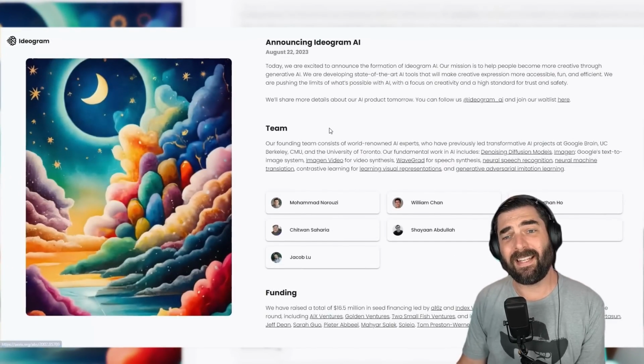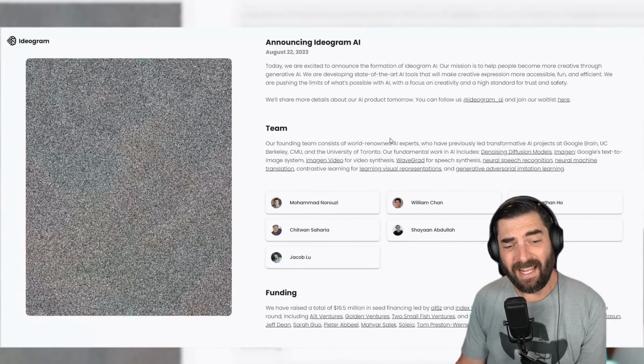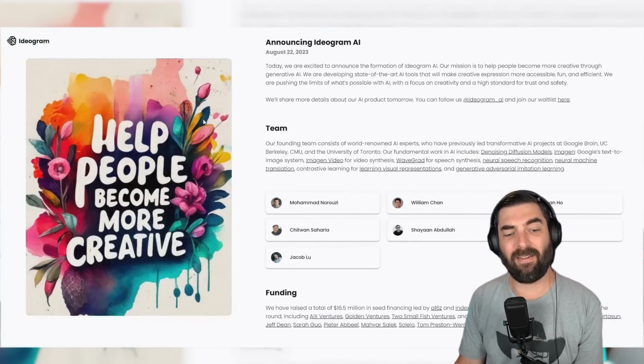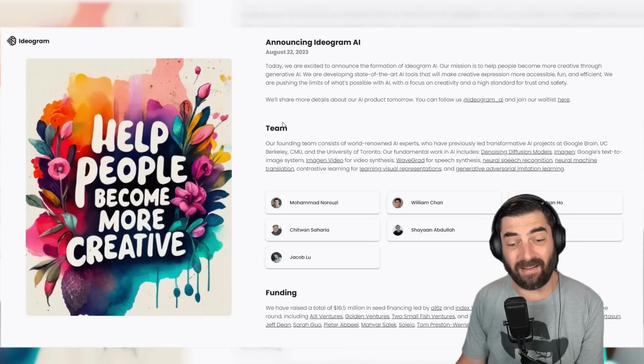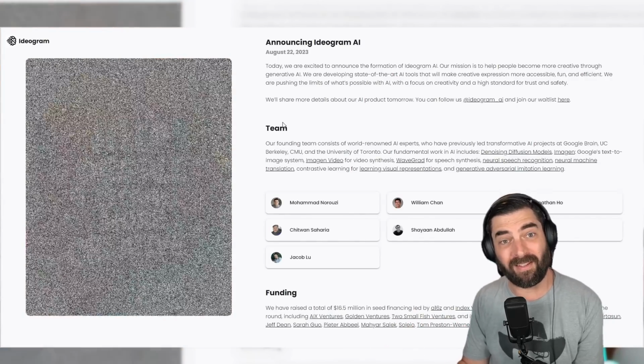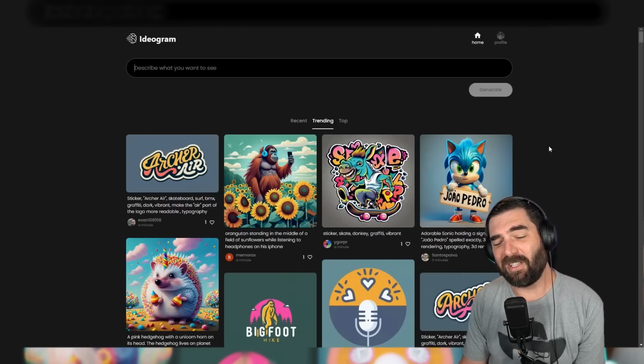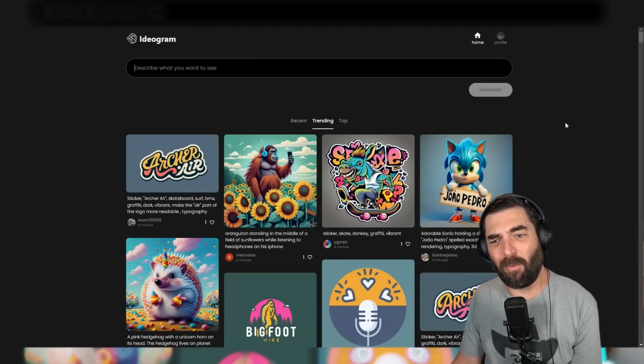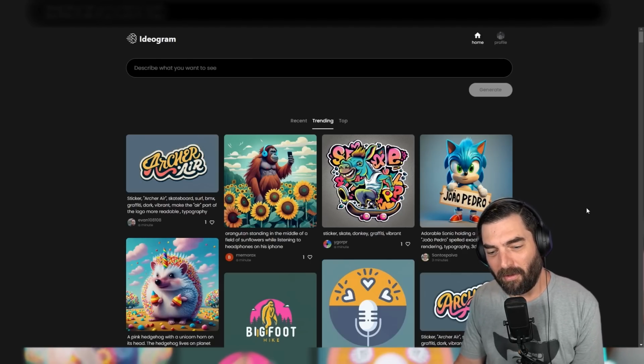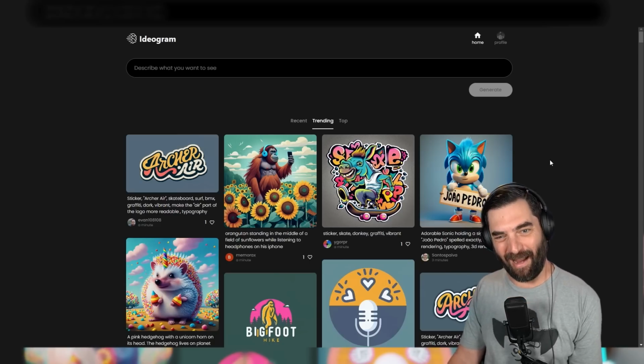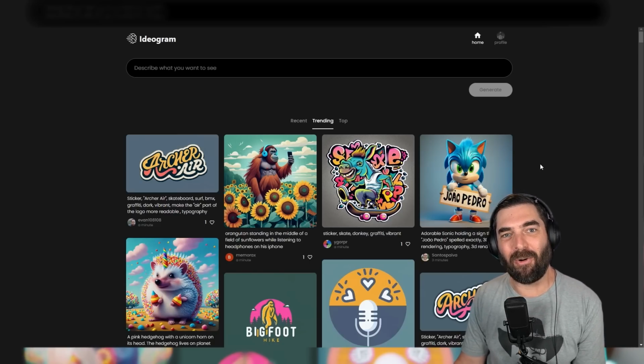Now, probably the biggest standout feature of Ideogram AI is the ability to add text to your AI generated images, and it does it better than any of the other platforms we've seen so far. Now, Ideogram is actually a platform I've had access to for a little while now, but I was sworn to secrecy until they actually made their announcement. So I'm excited to finally show off what this can do.